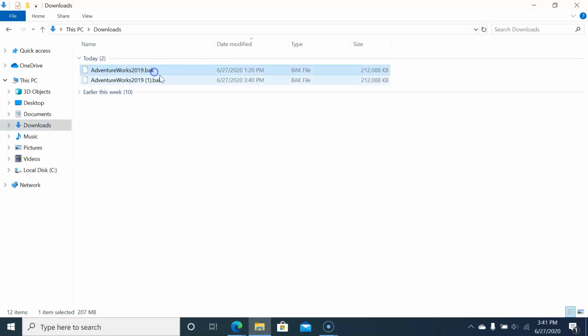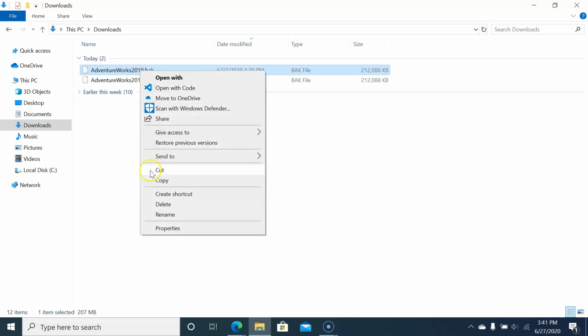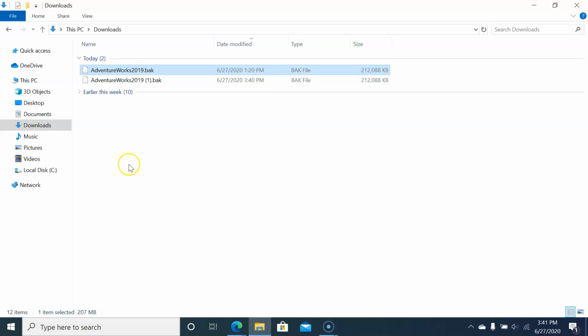So here is where the .bak file landed on my computer. Looks like I've downloaded it twice, but that's fine. We'll just use the first one here. And that's the file I want, but again, I want to move it to this special folder on the location on my computer where our database server is. So first, I'm going to right-click and copy, and then I'm going to navigate to the folder where the database server is stored on my computer.